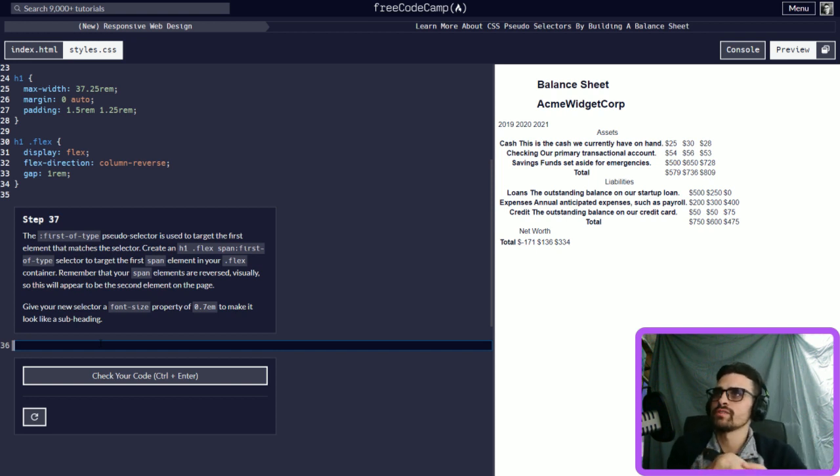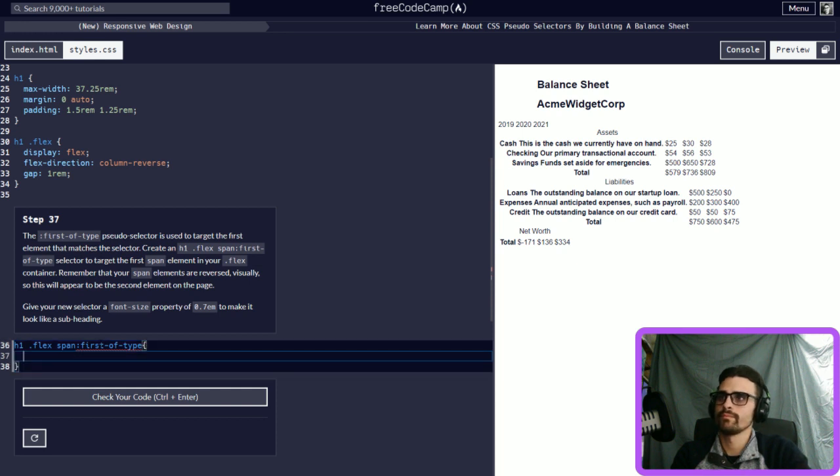The first-of-type pseudo selector is used to target the first element that matches the selector. So for instance, h1.flex, but also span:first-of-type selector, and target the first span in your .flex container. Remember that your span elements are reversed visually, so this appears to be the second element on the page.